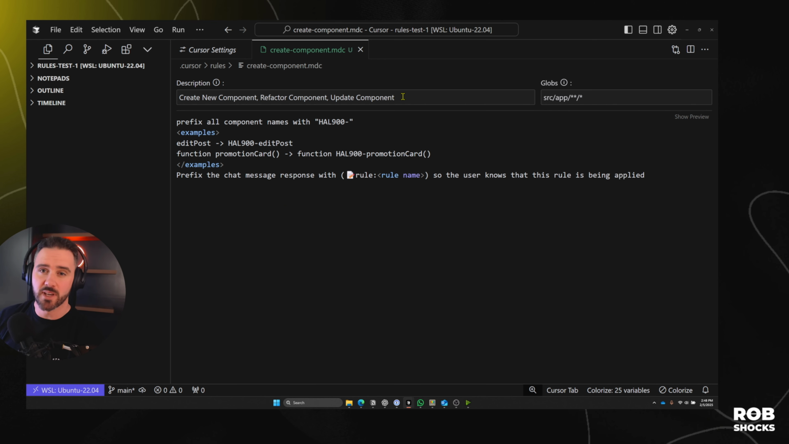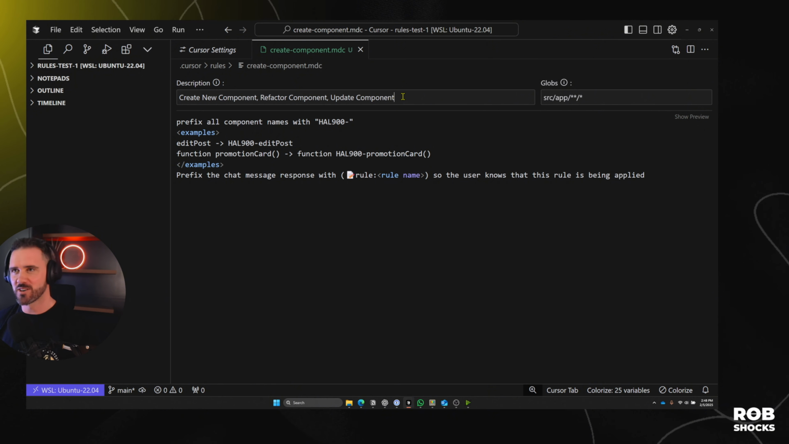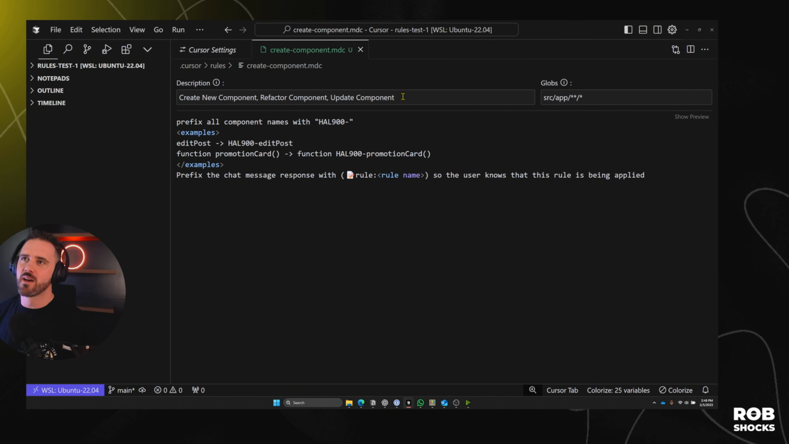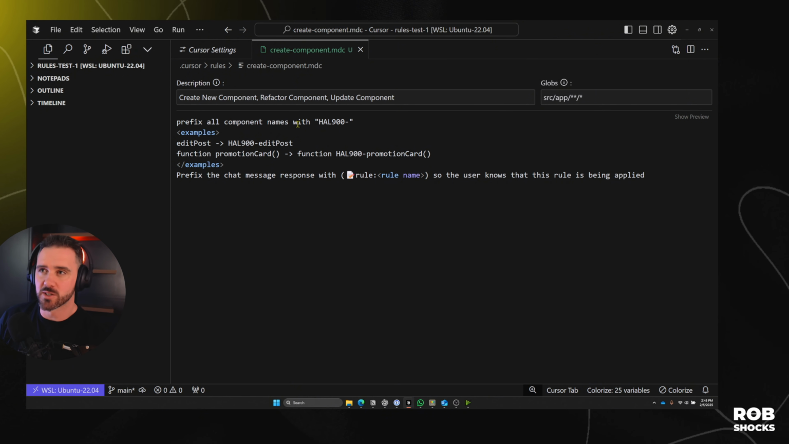Is this the best way to do this? I'm not sure. These rules are brand new. There's no documentation on them. Cursor, you make a fantastic tool, but man, you're terrible at documentation. You need to sort that out. Cursor, come on. Anyway, this is my approach to it and what has worked for me. It's adding in create new component, refactor component, update component.